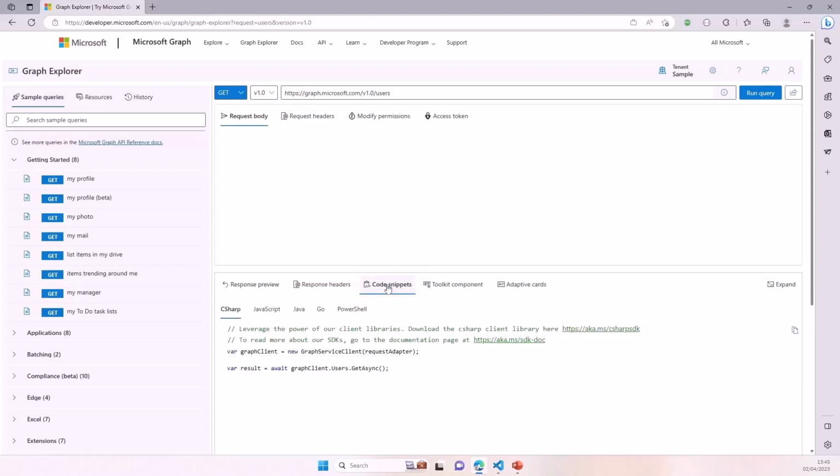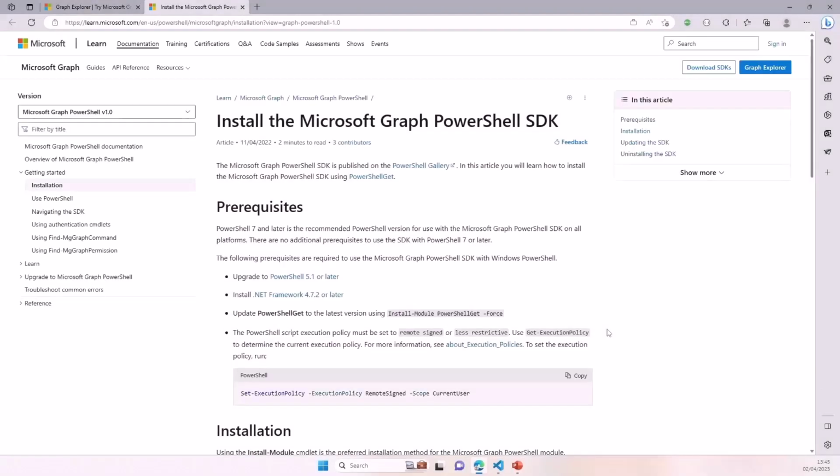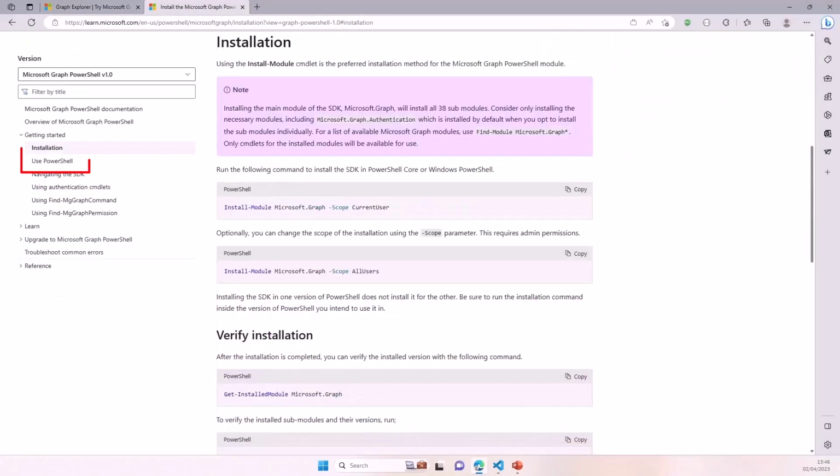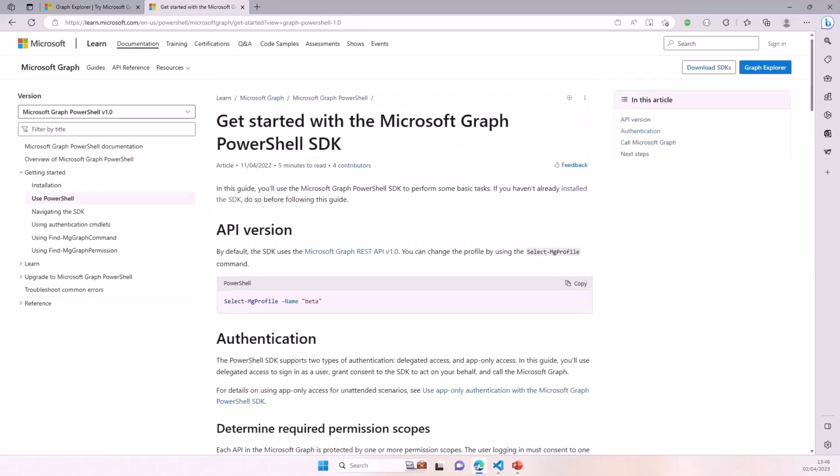Notice in the lower part of the pane we can see the Code Snippets tab. Selecting it and then PowerShell as the language, we see that the command we need to use is the Get-MgUser. The first link you see here also takes you to the Install the Microsoft Graph PowerShell SDK documentation. And this will describe how to install the SDK if you don't already have it installed. On the left here we can click on Use PowerShell to bring us to the Getting Started with Microsoft Graph PowerShell SDK documentation.